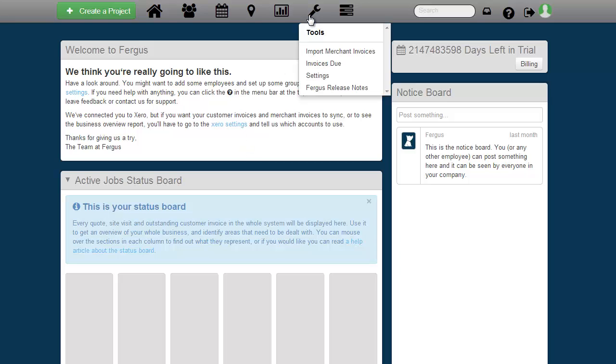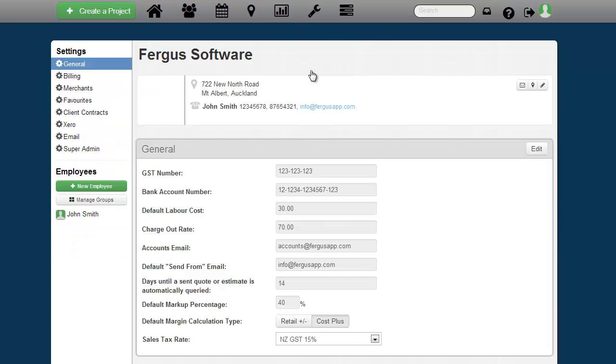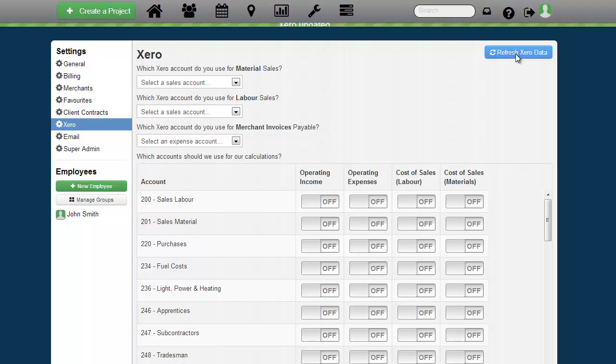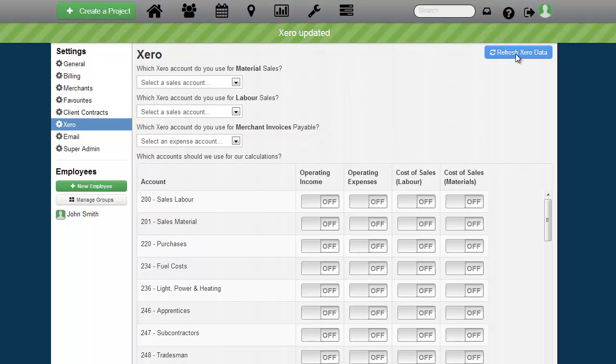In the Tools menu, go to Settings, and then select Xero from the menu on the left. Before you start, click on the blue Refresh Xero Data button on the top right. This may take about half a minute while the system makes sure all accounts from Xero are current. Work your way down the page.